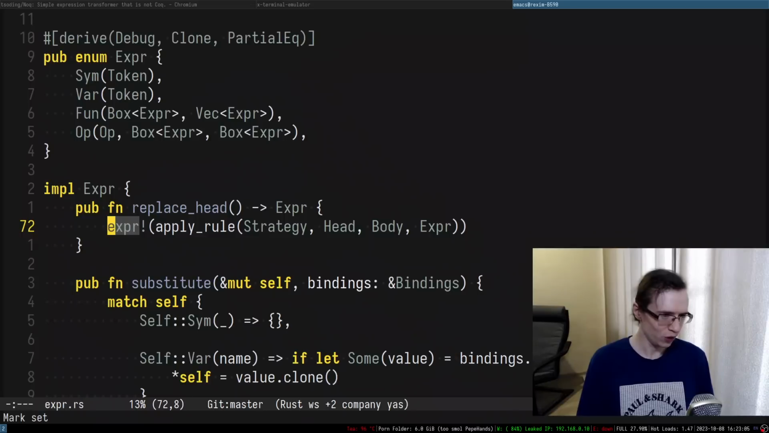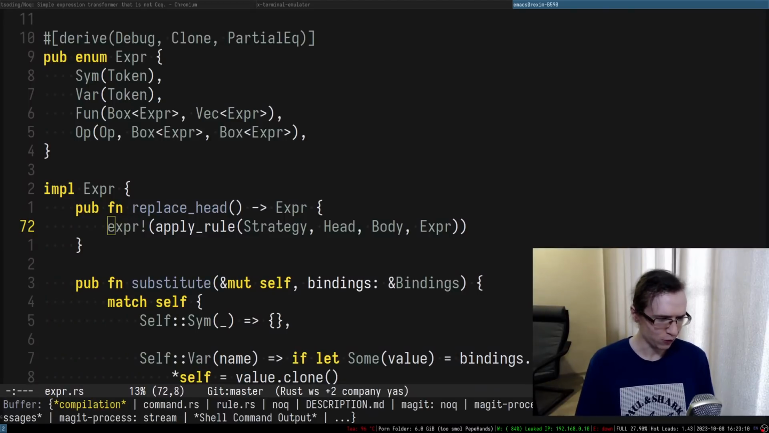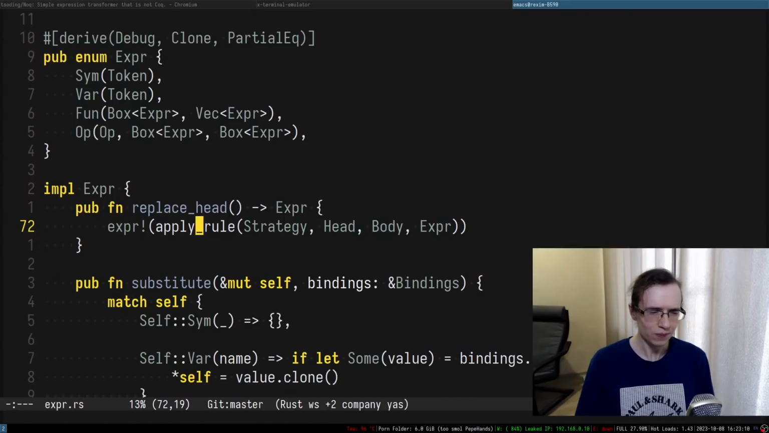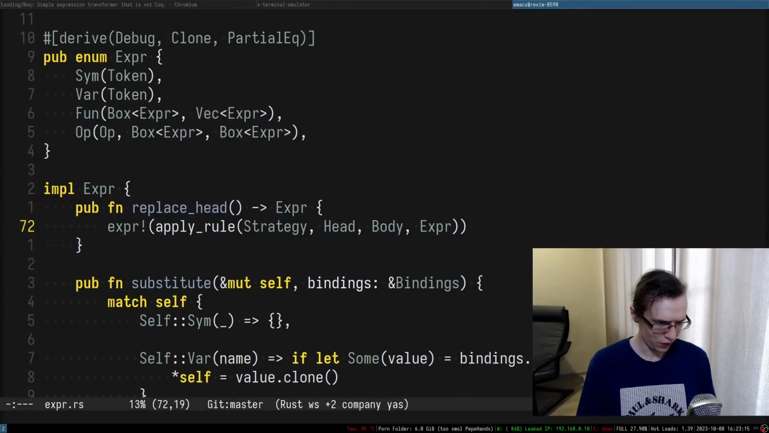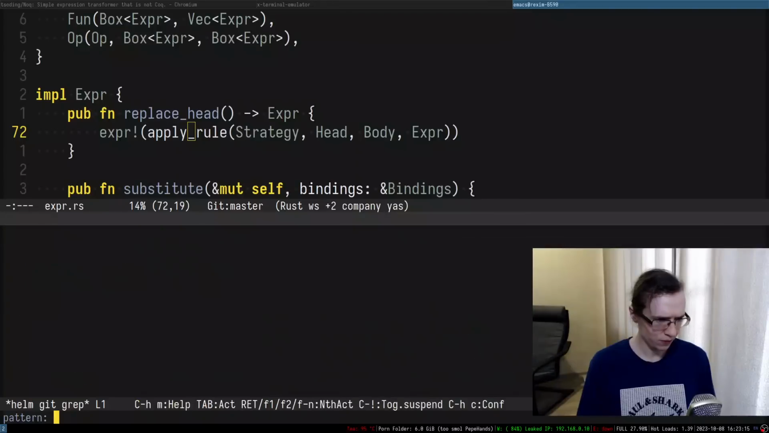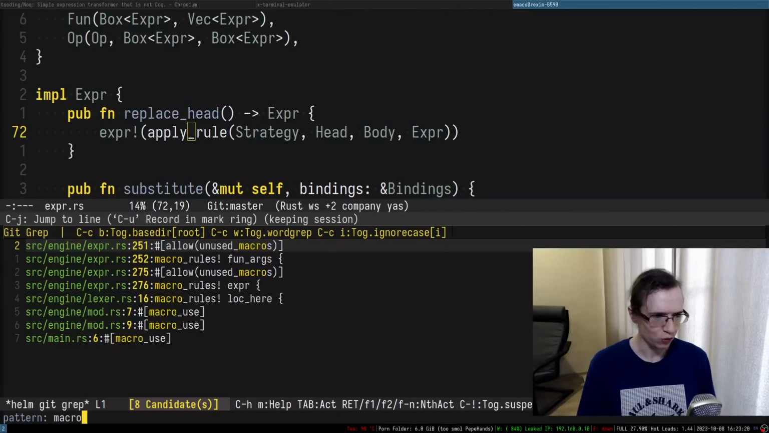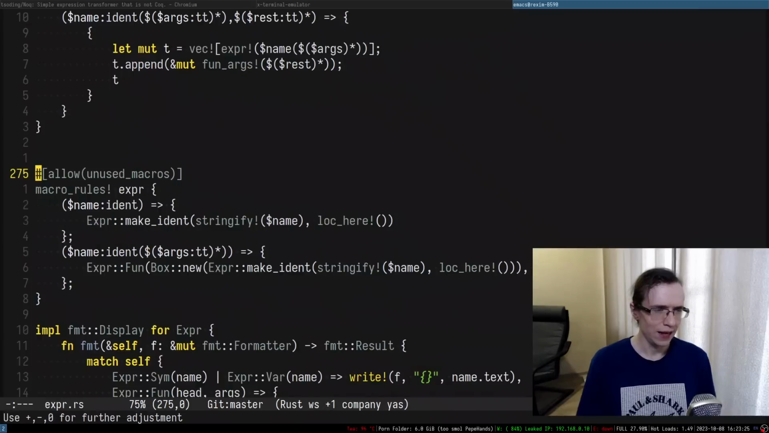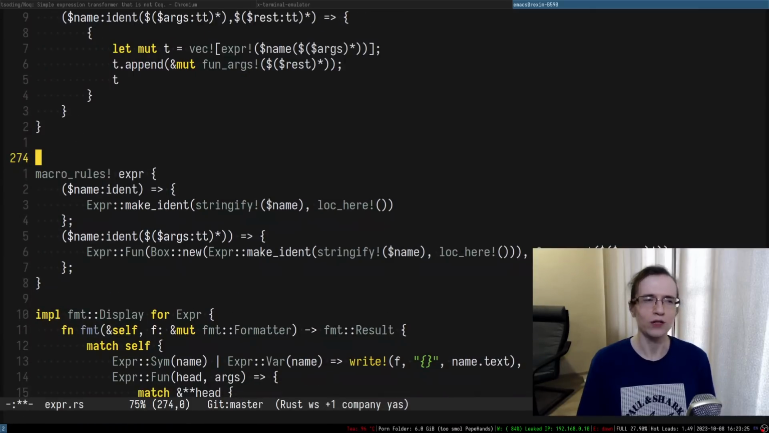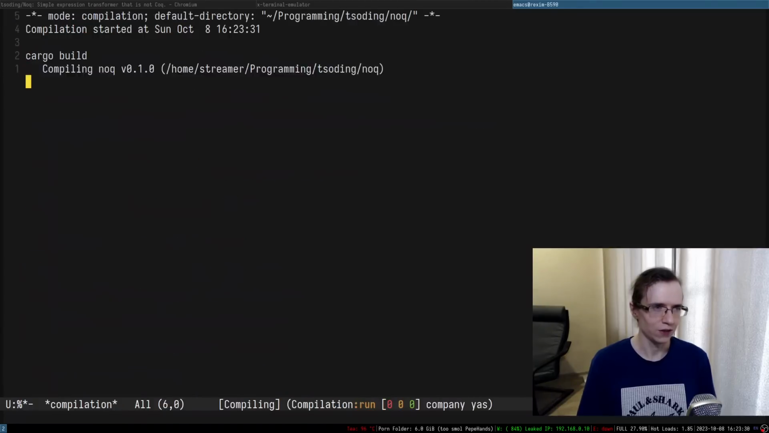So expression. Don't we have an expression macro in here? It's kind of weird, I'm not going to lie. It is not in the scope. Macro, I think it's something like macro rules. Here it is, right? So allow unused macros. Why do I allow that? I should not allow that. I don't think I should allow that.